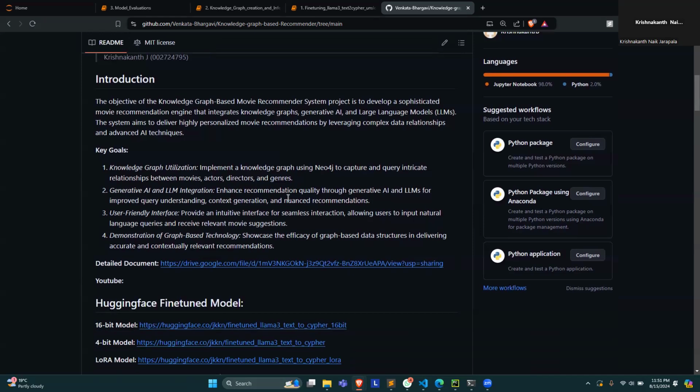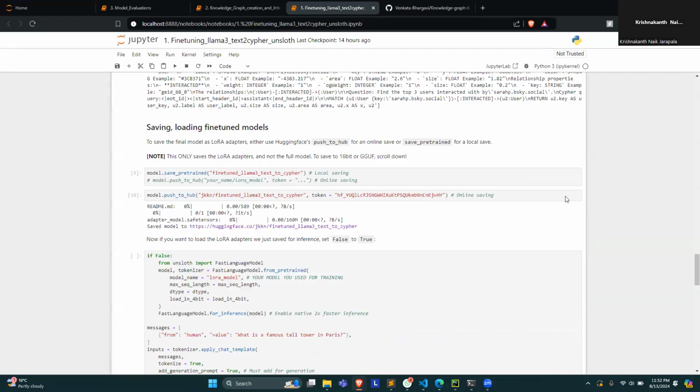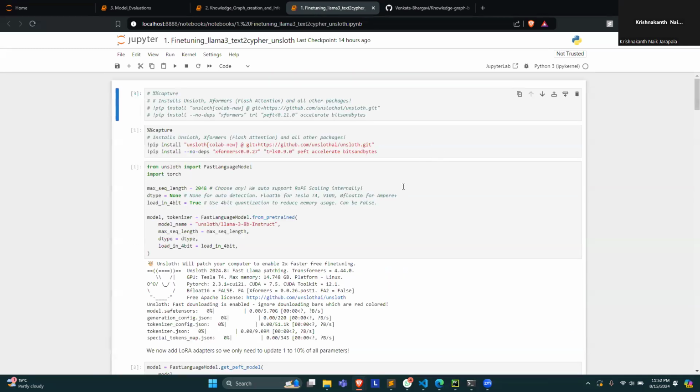For this purpose, I needed to generate a Cypher query using text. So when a user gives a text like, recommend some movies which have IMDb ratings of 7 or so, the LLM should be able to convert that text into a Cypher query, which is why I have fine-tuned a Llama 3 model to generate Cypher queries. So this is the fine-tuning Llama 3 model notebook.